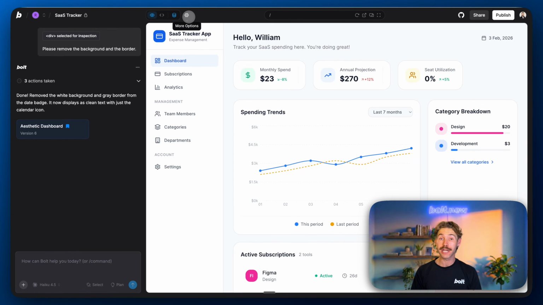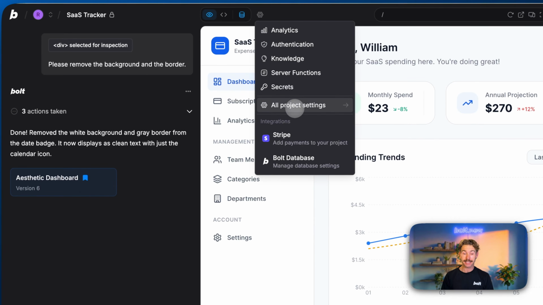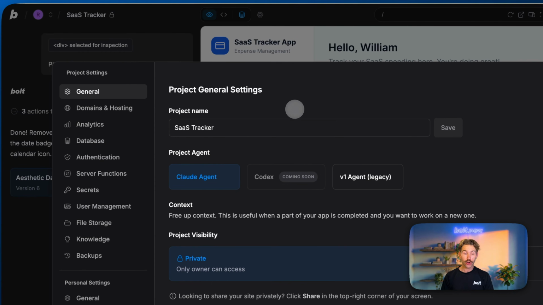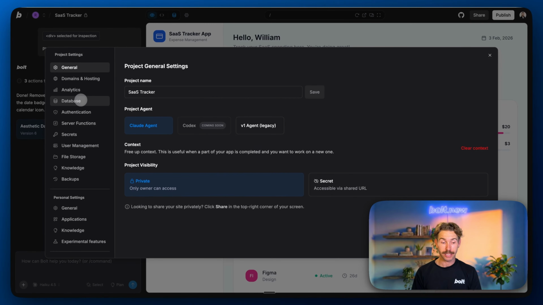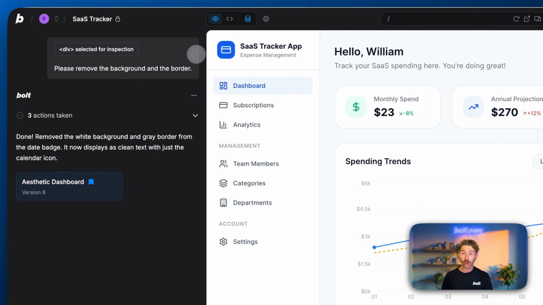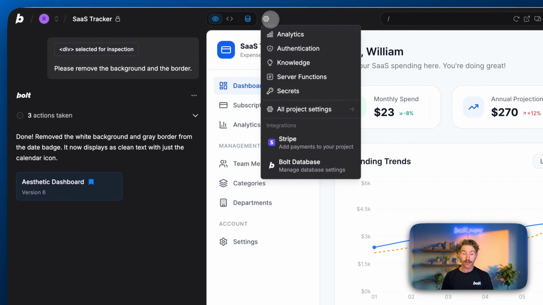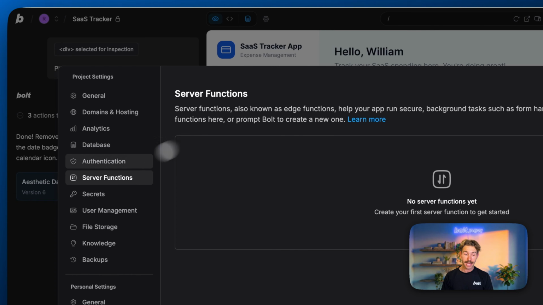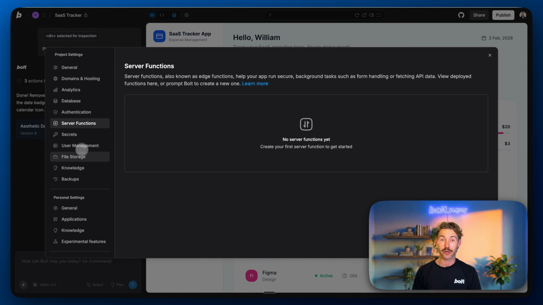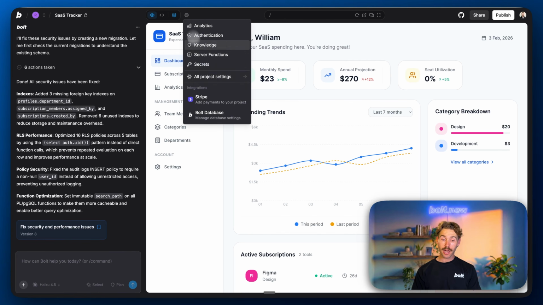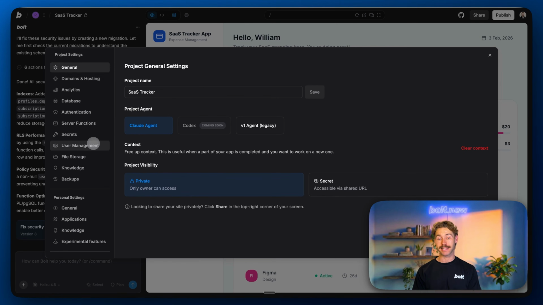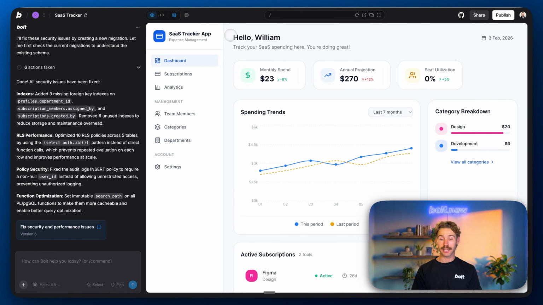We can go to all project settings by clicking the cog and selecting all project settings here. Notice this opens all of our project settings. We can see database, authentication, server functions, etc. Now, as a shortcut to get to these, we can simply click on the database. Notice it opens all project settings with database selected, or if we want quick access to any of these, for example, server functions, we can click here and it'll open the selected tab in all of our project settings. Now, there's a lot to cover in all the project settings, so we'll get back to that in a sec. Let's continue looking at the Bolt UI.